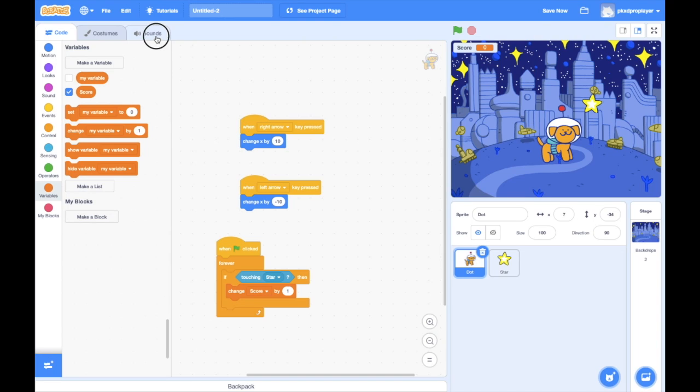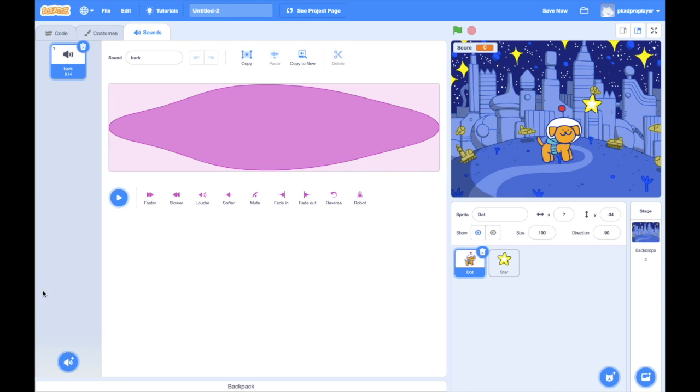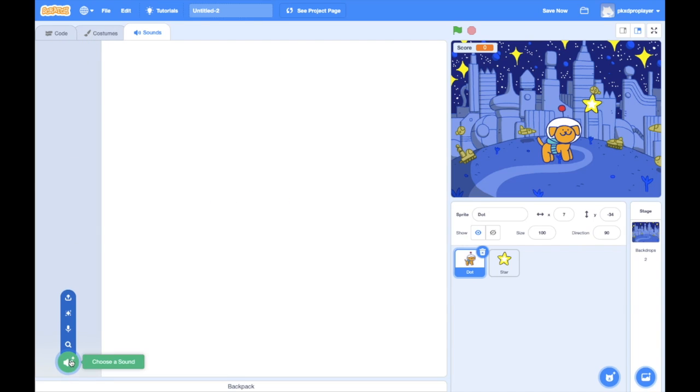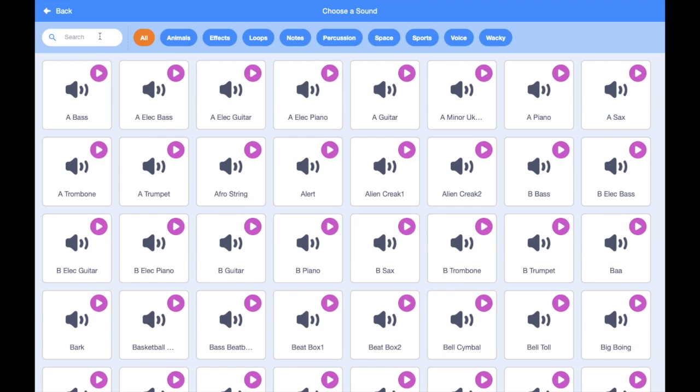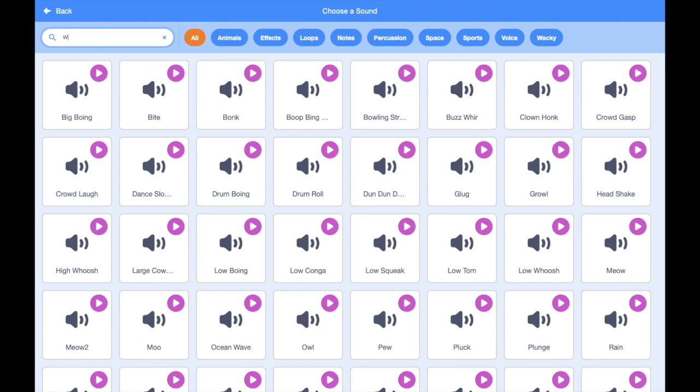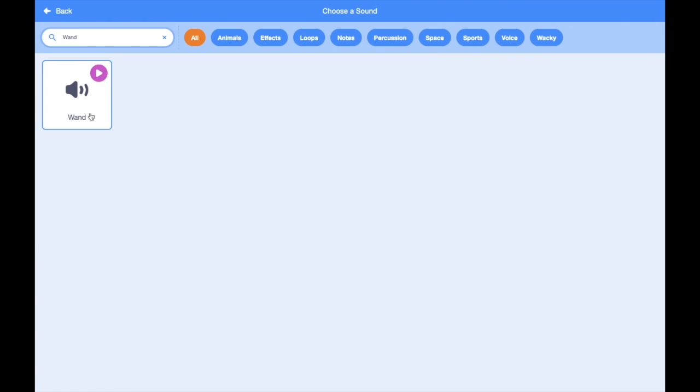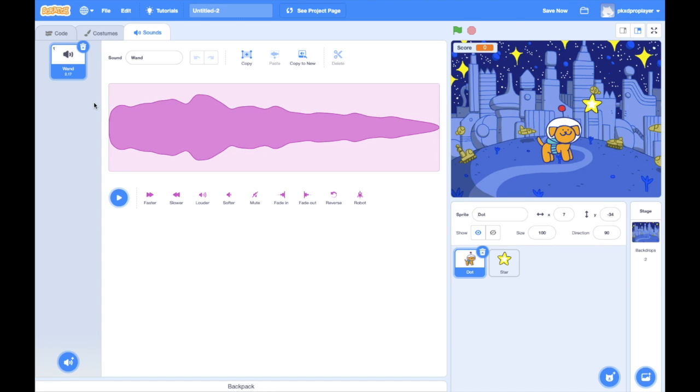Then go to sounds, click on choose a sound. Before that, remove the default sound. Then click on choose a sound. You can upload from your computer if you want. And then type 1, if you are using the sound from the sound library.